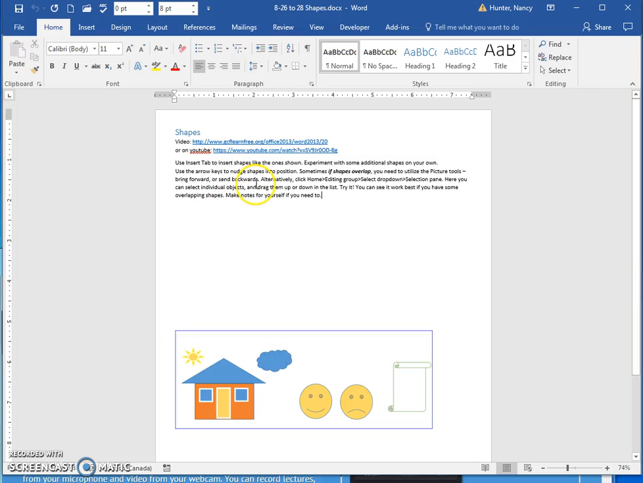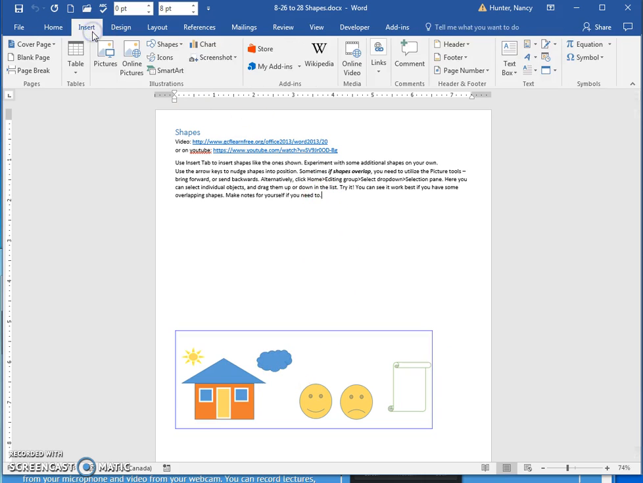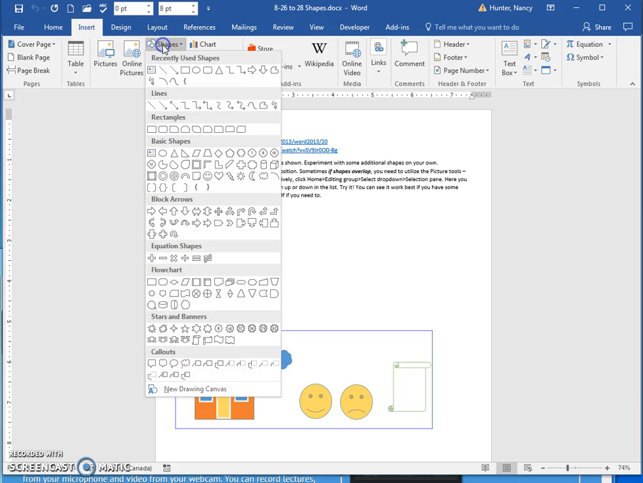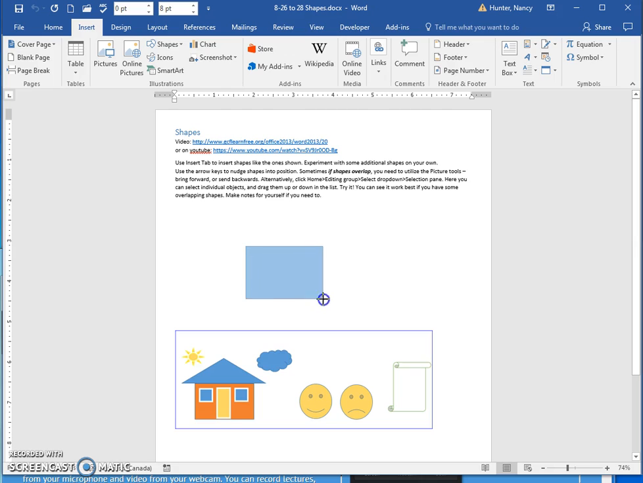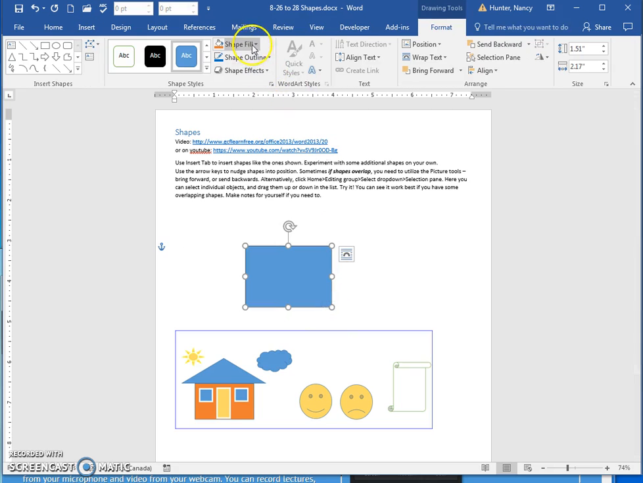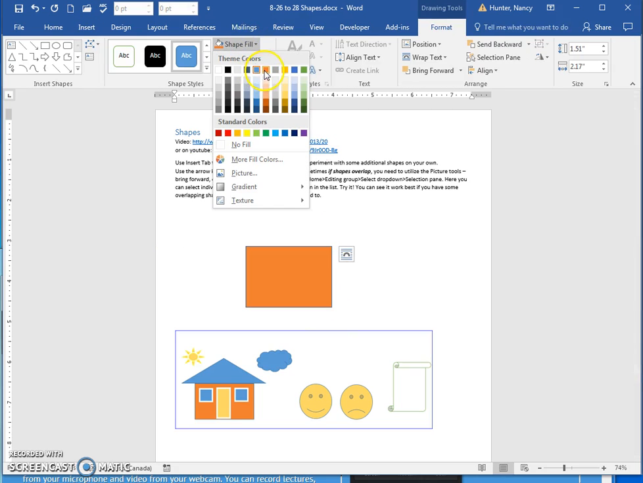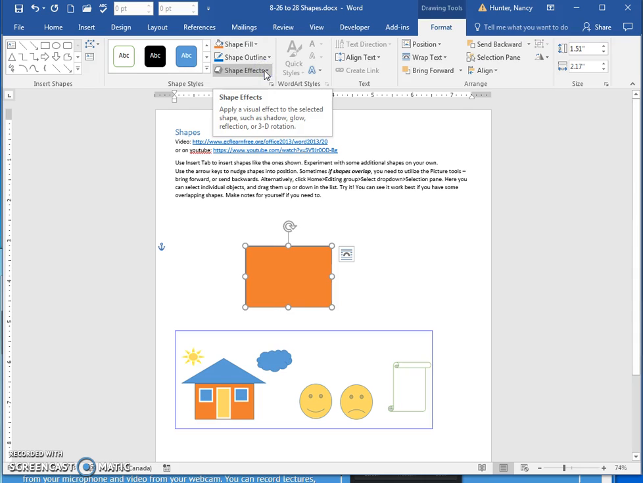So here's some information about shapes. This is just a picture that I made, and I just want you to know to go to Insert, Shapes, in order to make some shapes. For example, like that house. And think about which order you would make them in, because the shape of the house is at the back.